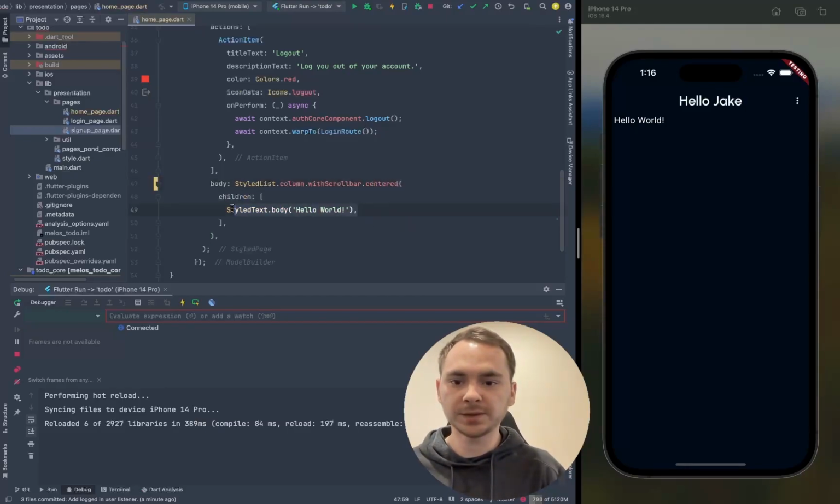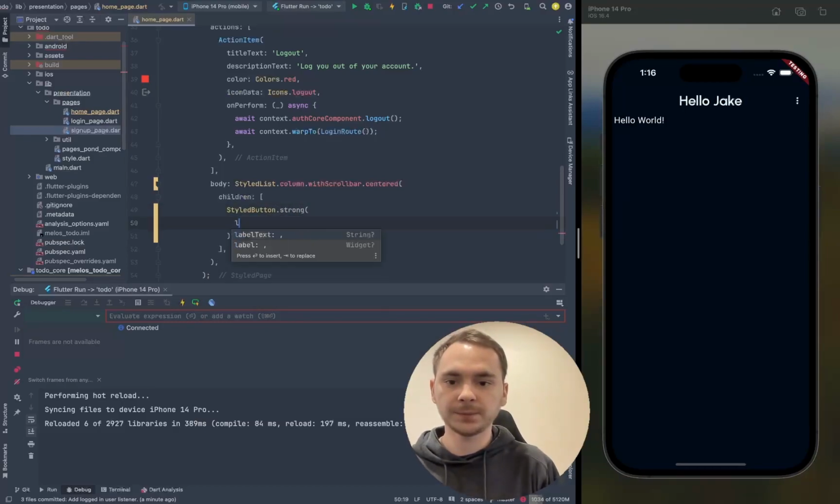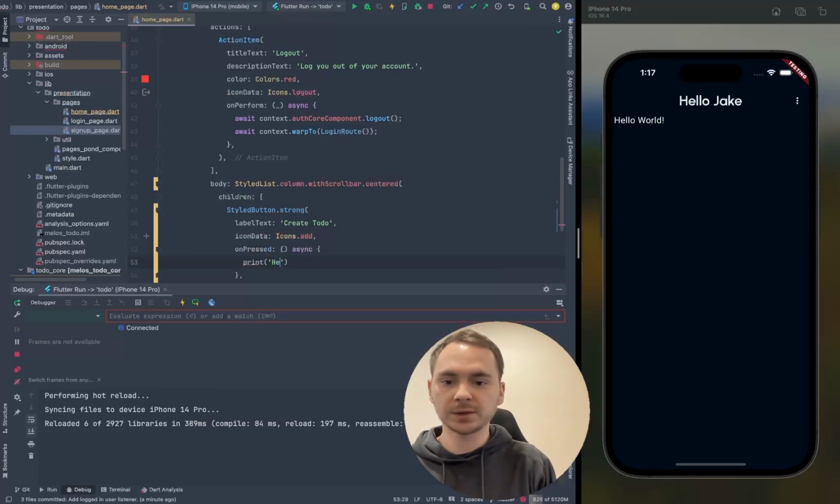And then we're going to replace this styled text with a styled button.strong. Its label text is going to be create to do. We can add an icon here if we want. Let's do icons.add. And then let's make it so that whenever you press it, it's going to just for now print hello.